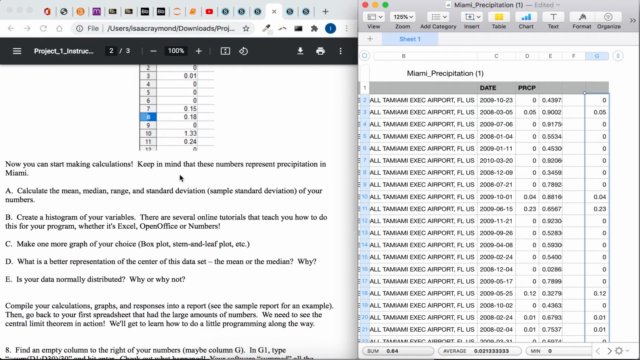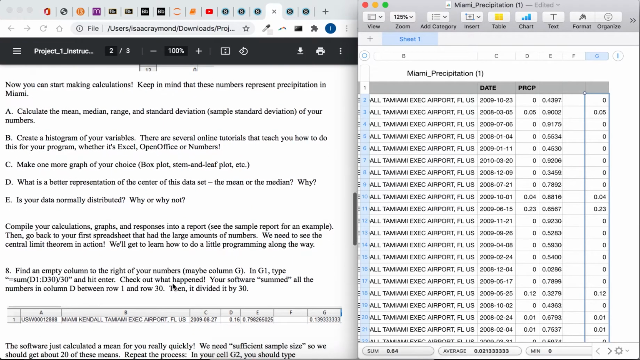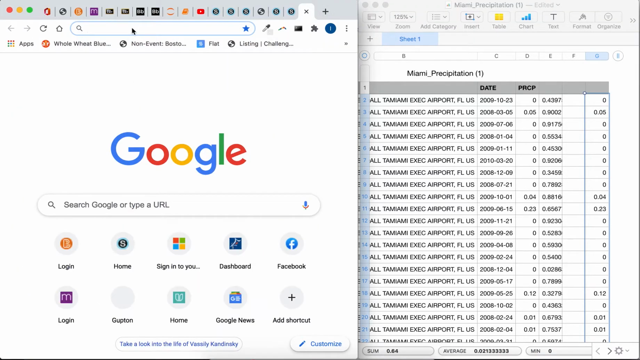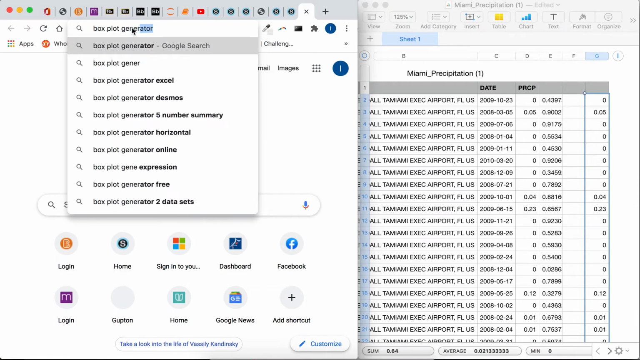Okay, now that I have 30 numbers, this is the part where you answer A, B, C, D, and E. I'll let you do that. If you ever have trouble in your spreadsheet software program with a box plot, histogram, or stem and leaf, you can just copy these numbers and go to Google and type box plot generator.